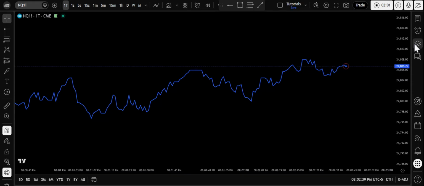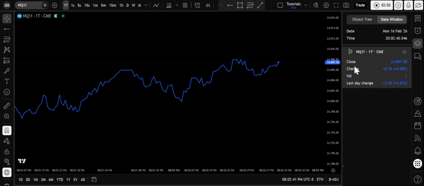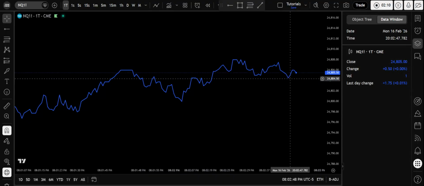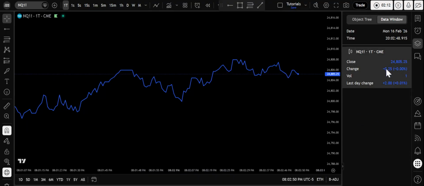So in this, if you go into the data window here, all you get is a close value. You don't get the open, high, low, and close because it's just 1 tick. So that's the price that trade was executed at.